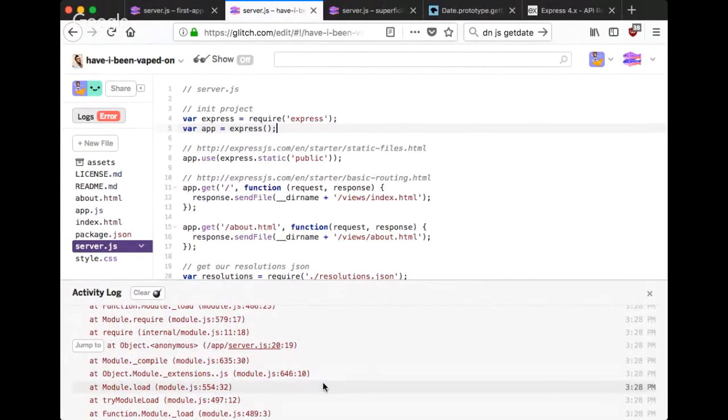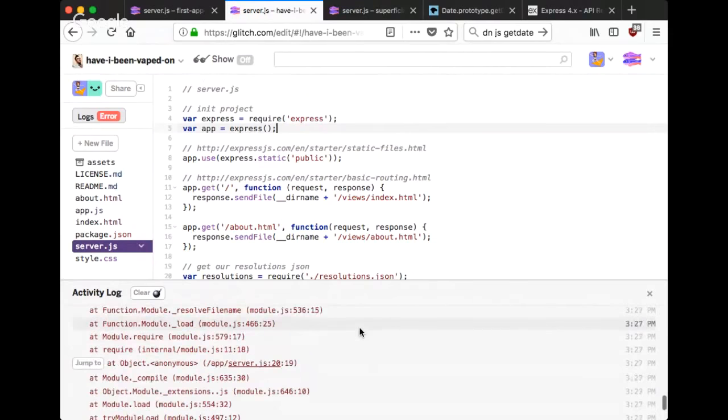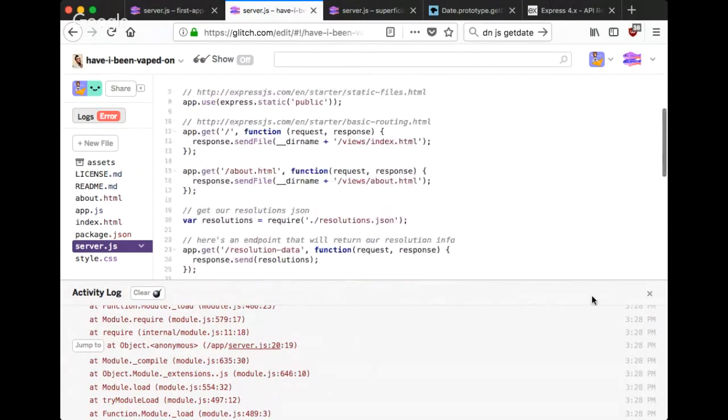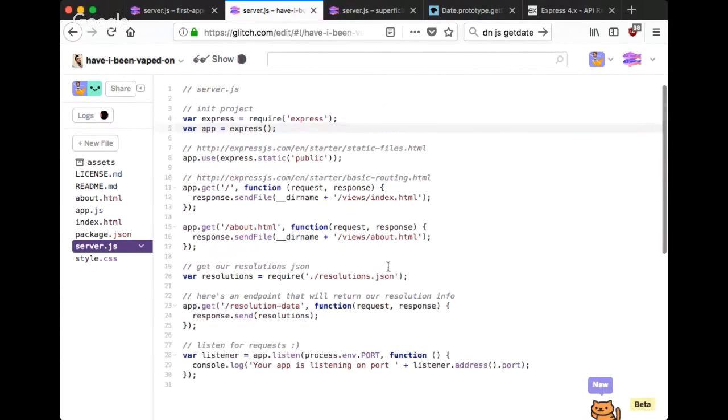So I've copied and pasted my app, and let's see here. We have the Express app being created. I'm setting our file as public. We have index.html and about.html, but they're not in my folder. So let's set up our file structure here.